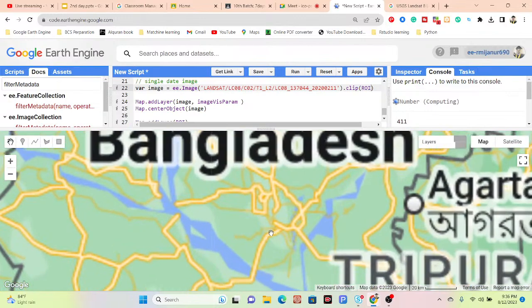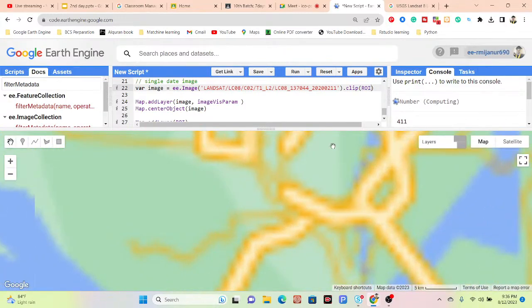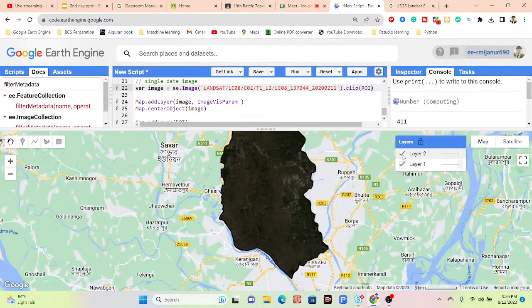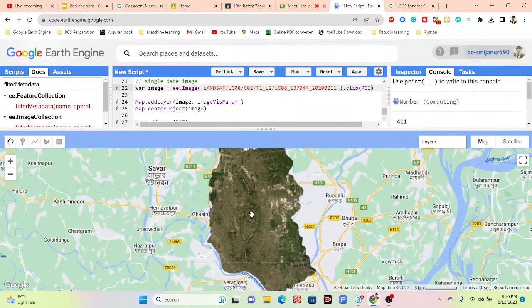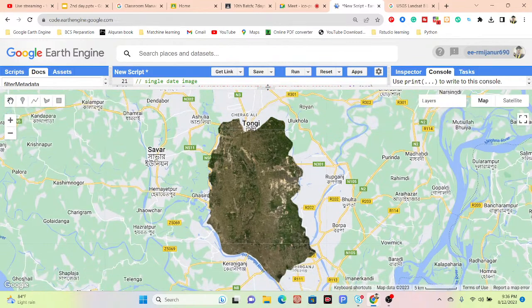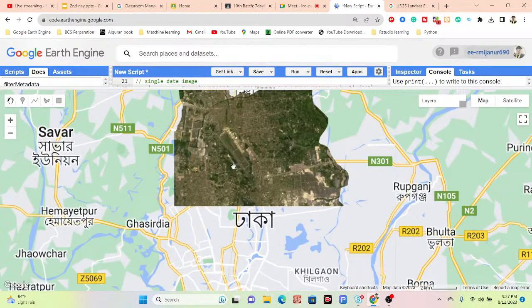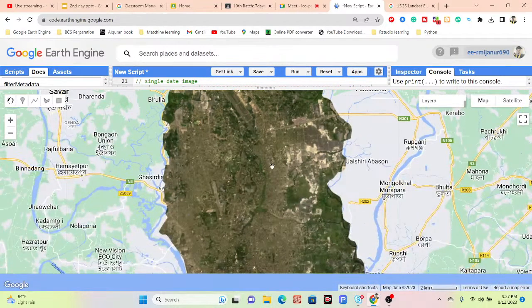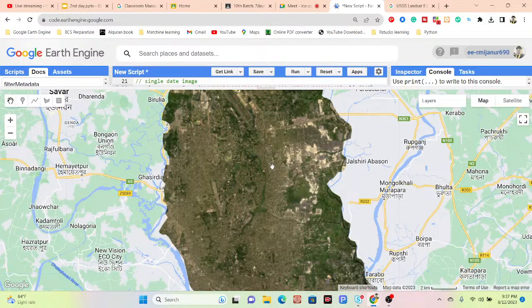Okay, so now I can see that this time I can get this image collection only for the Dhaka city region. When I use the clip function, it clips with my geometry, and the geometry is the Dhaka city boundary. So now I can get this image for the Dhaka city boundary. Now I can easily apply different types of remote sensing analysis such as land use, land cover, NDVI, NDWI, any type of analysis.